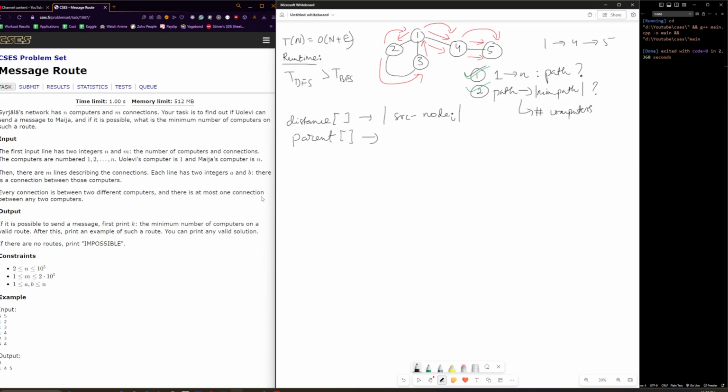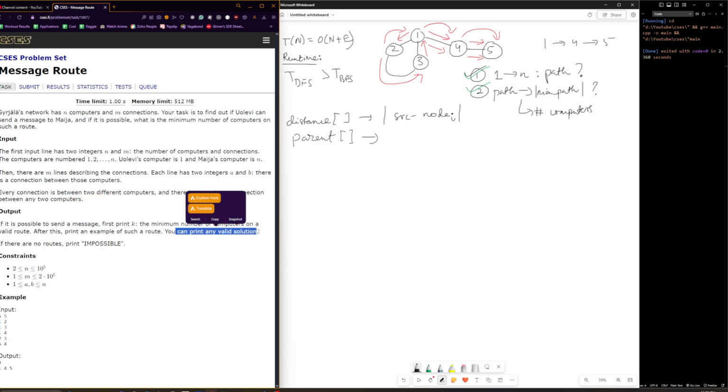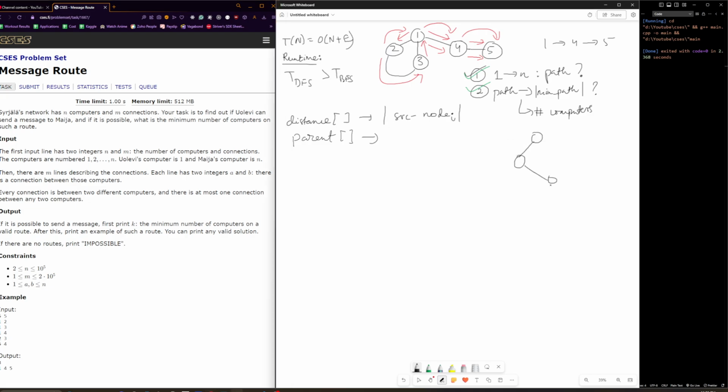Now this I'll be using to answer this. They have said that you have to compute the minimum number of computers on the valid route, and after this we also have to print the route, and we can print any valid solution. So I will be using parent for that. Now how parent will work is, whatever final path I will be getting, parent will be storing the immediate parent node for every node.